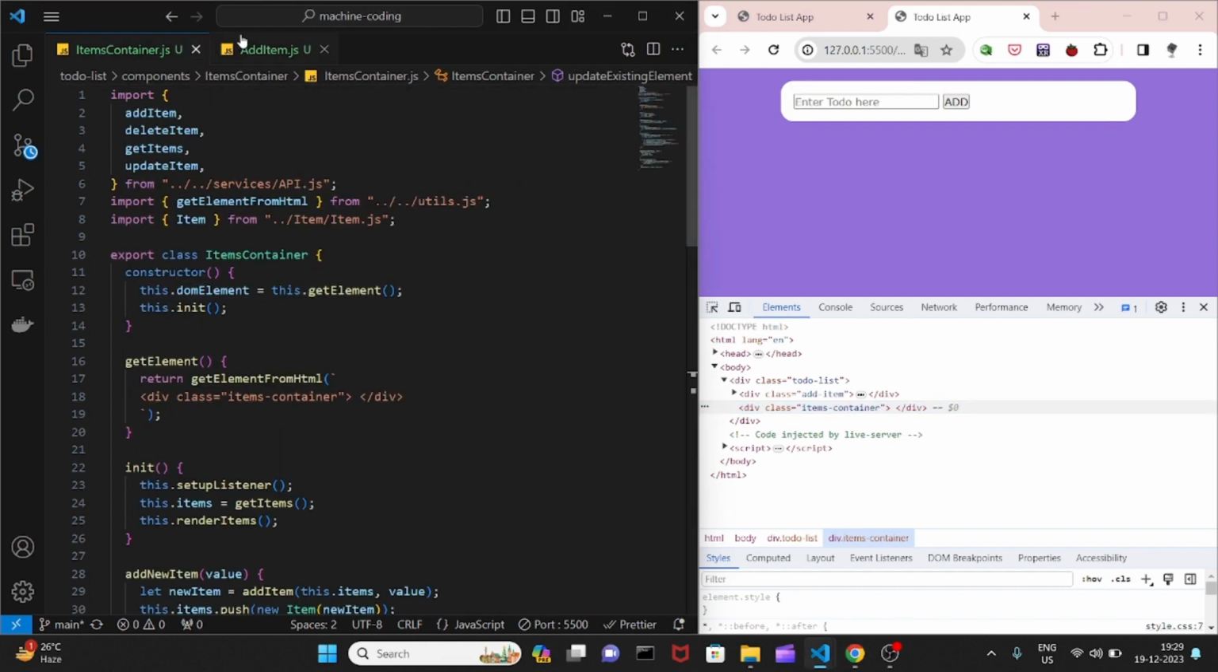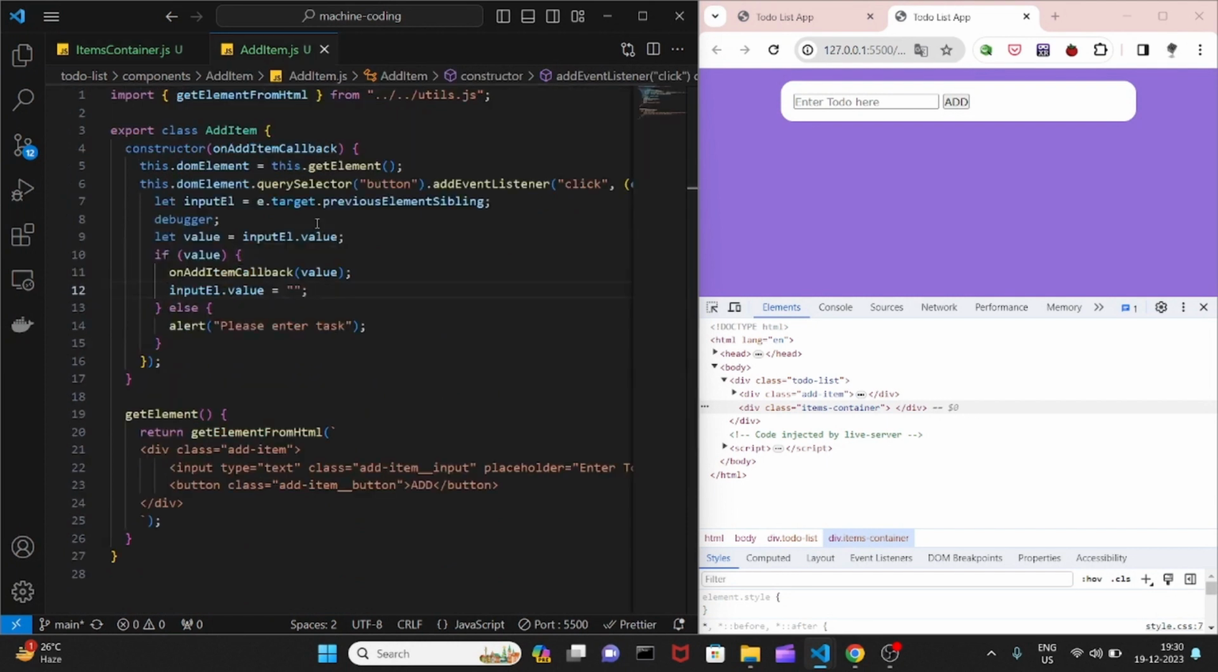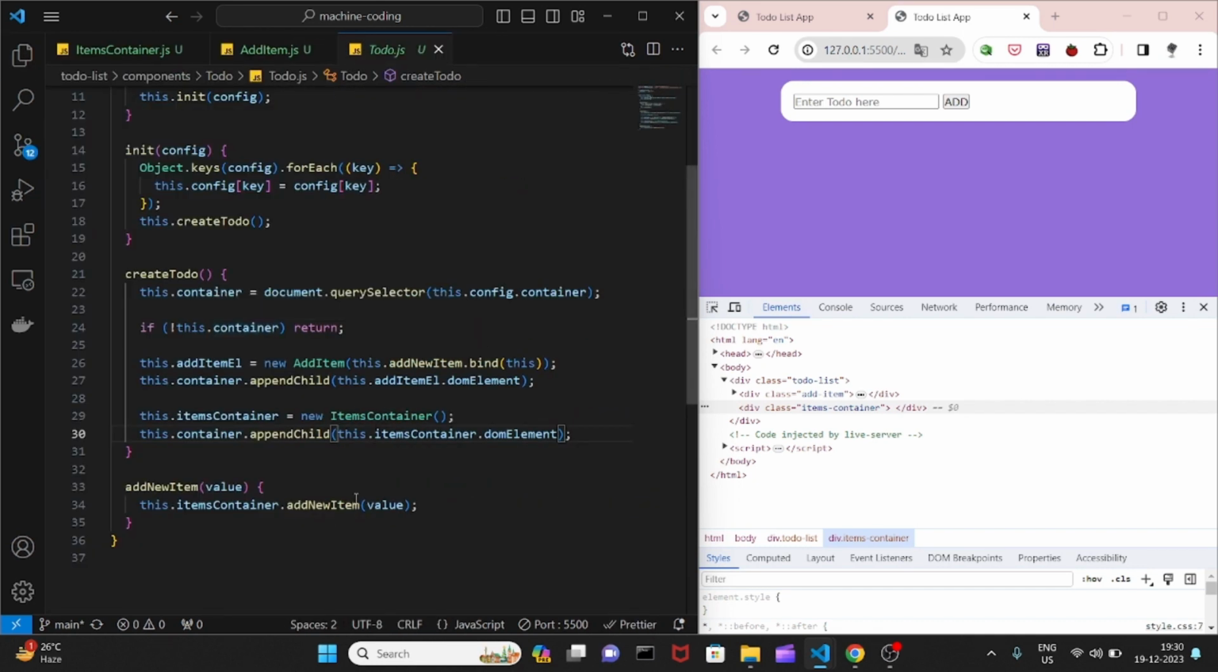Whenever we're adding the item, it's going to call the on add item callback, which is going to come here to do.js. It's going to call items container dot add new item with the value. Let me add a debugger here also.